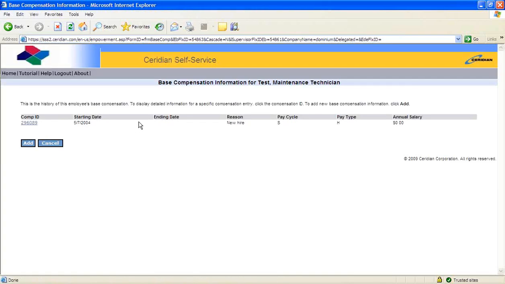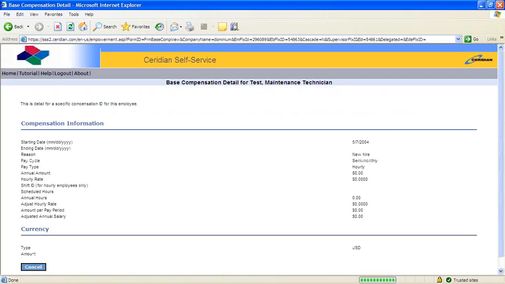This will list a history of an employee's base compensation. If they had more than one base compensation, meaning maybe they've received raises in the past, each compensation record would reflect here. Now this employee only has one, so there's only one reflecting. It gives a brief overview here. You can also click on the link and it will give you very similar information, but it'll give you when it was effective as well as the pay amount and the annual amount.